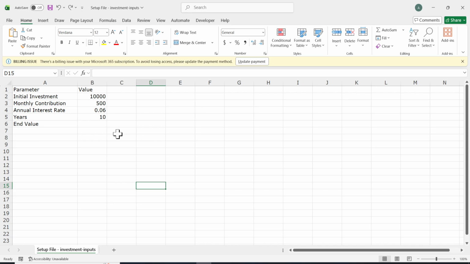Let's jump right in. Start by opening Excel on your desktop, and then open the investment workbook you want to work with. If you're following along, go ahead and replicate the layout in your own file so the cell references match up as we go.